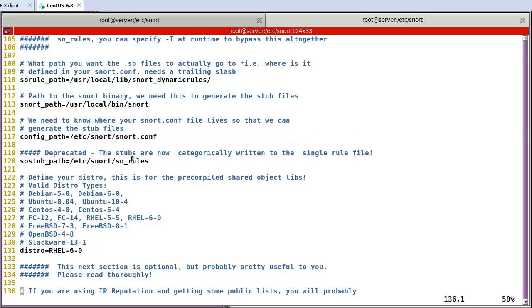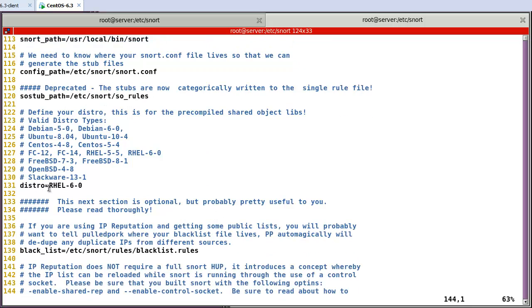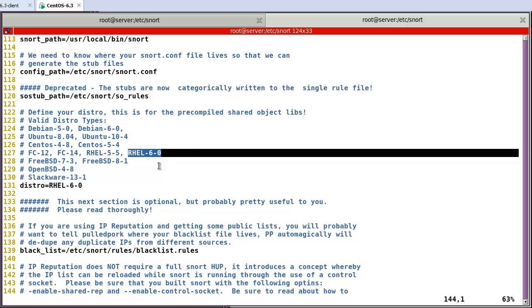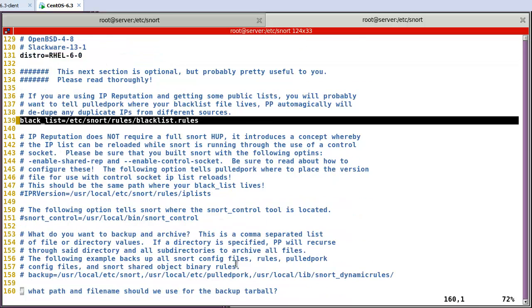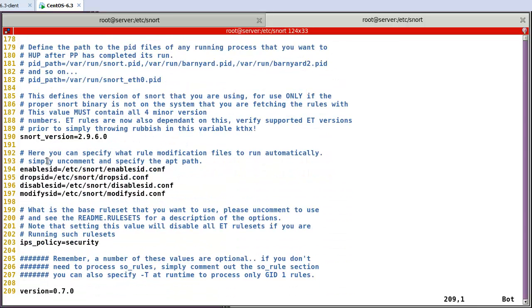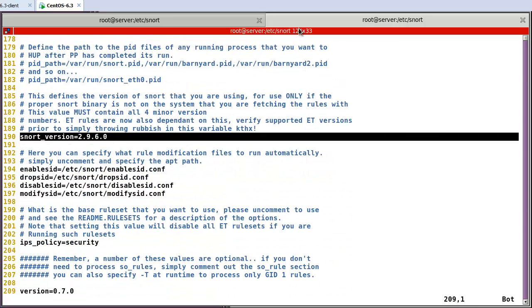And in my case, when I installed the rules, I created this one and copied it to this directory. And the distribution, in my case, I'm using CentOS 6.5, so I define this one as RHEL 6.0. And if we have the blacklist, okay, here. And Snort version, first check your Snort version.